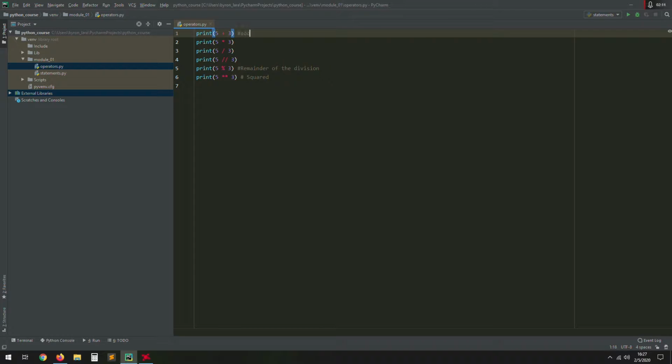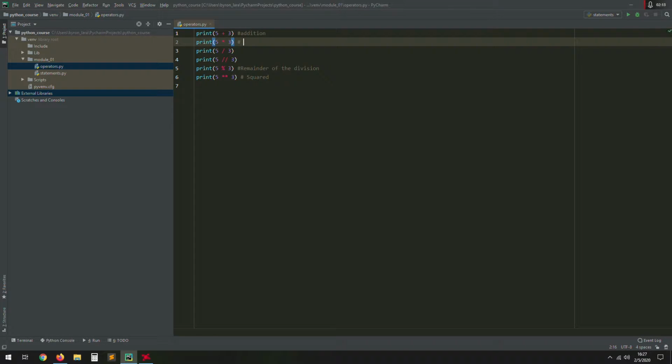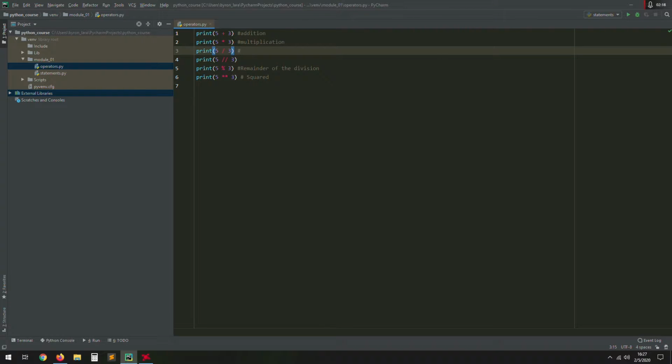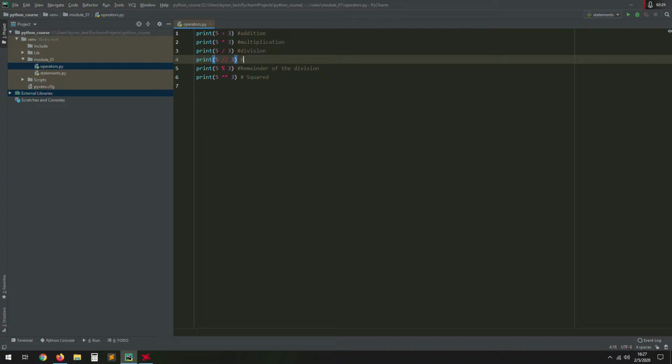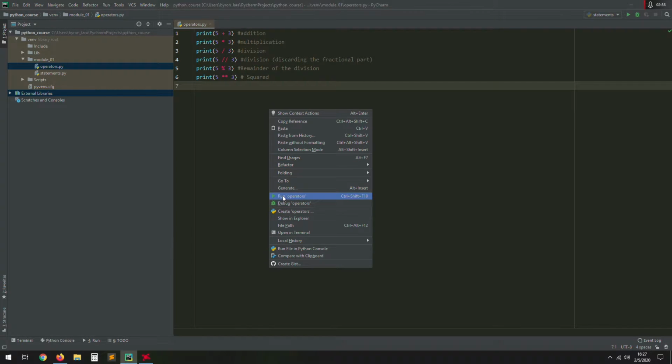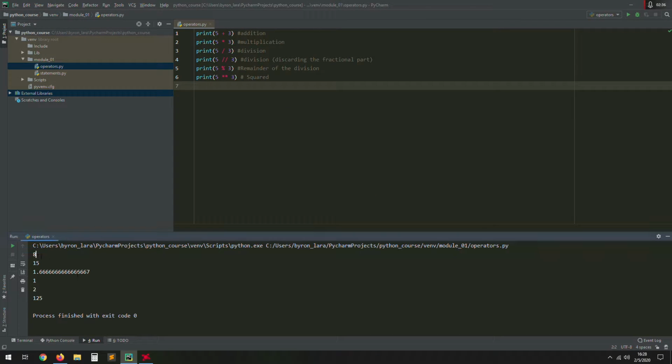This is addition, multiplication, division, and division, but this one discards the fractional part. That's it. Let's run that. So we have the results here. As you can see, this is very simple and very interesting.